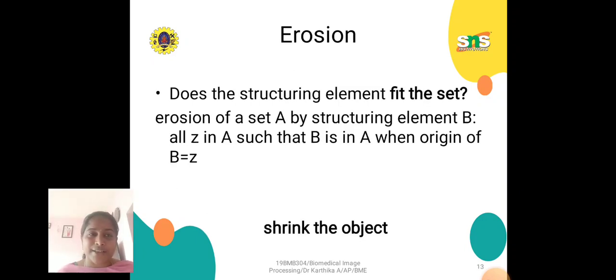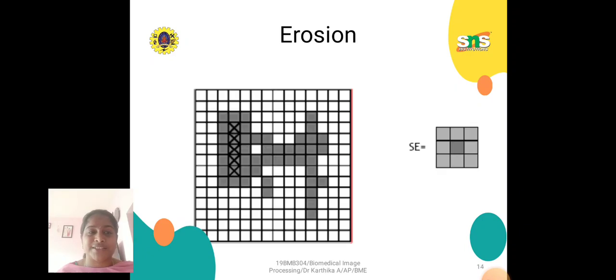Okay, what is erosion? Does the structuring element fit the set? Erosion of a set A by structuring element B is the set of all points Z in A such that B is in A when the origin of B is equal to Z. Shrinking the object is called erosion. See the example.